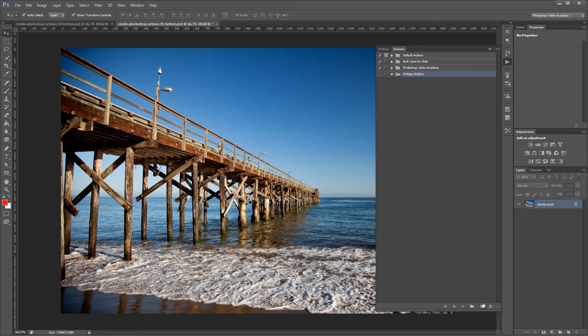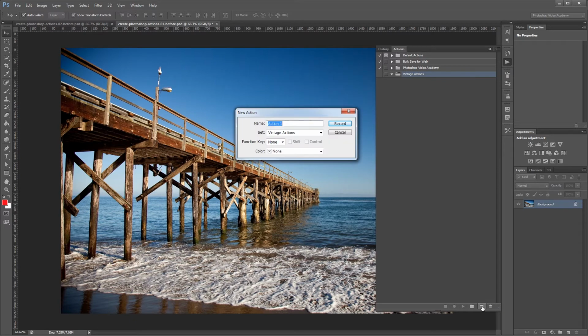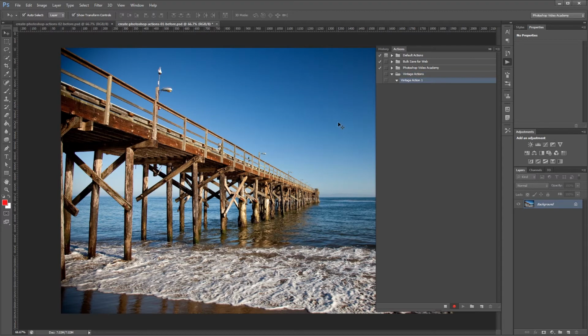Next, I'm going to create a new action with the New Action button. And I'm going to name this Vintage Action 1. And I'm going to make sure that that's going to be in the set Vintage Actions that we just created. And I'm going to hit Record. Now you can see down here the little red dot, and that's telling us that Photoshop is going to record anything that we do to our image, and then we can save that and play it back later on another image.